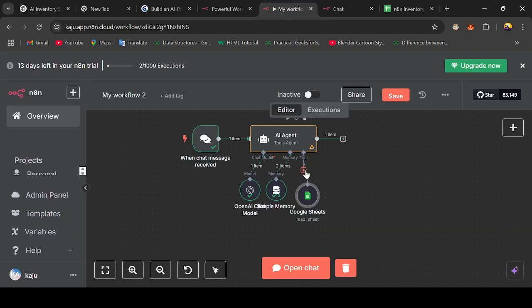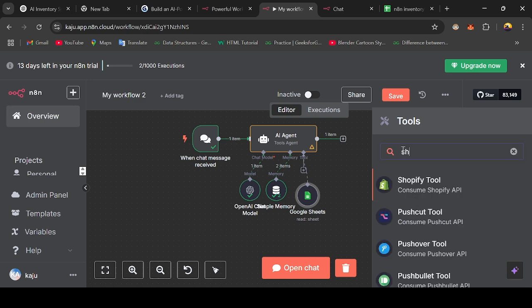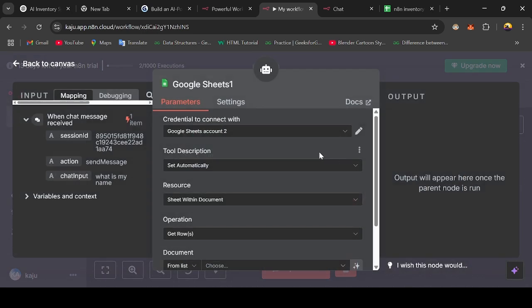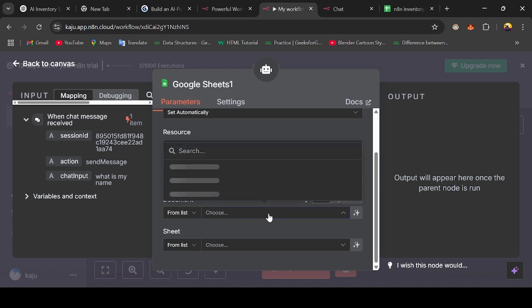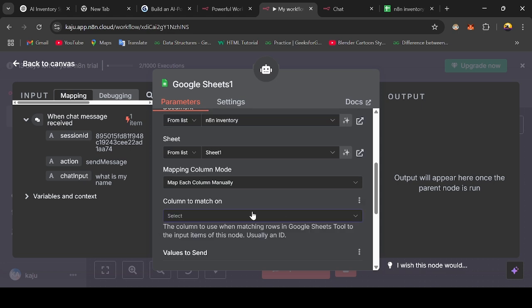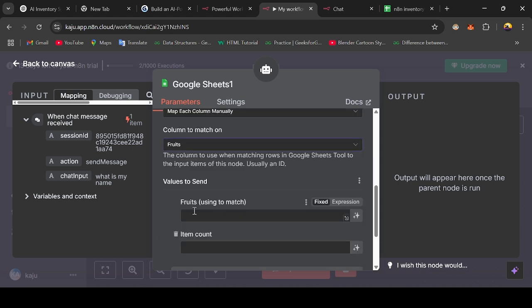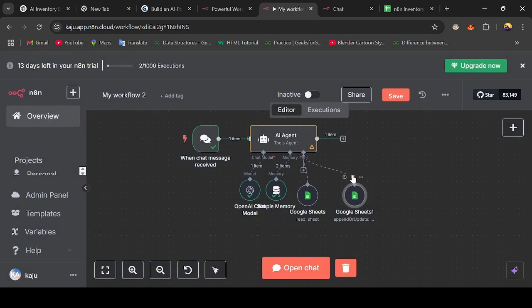Now we can add another tool which will perform an operation like append or update on our sheet. So just type sheet again. In the credential part, we are using the same account, so just leave it as it is. In the operation part, we are using append or update row. In the document section, we are using our N8N inventory, and from the list, we are using sheet 1. In column to match on, we are using fruits. For values to send, we click let the model define this parameter. In the item count, let the model define. Okay, we have successfully created it.